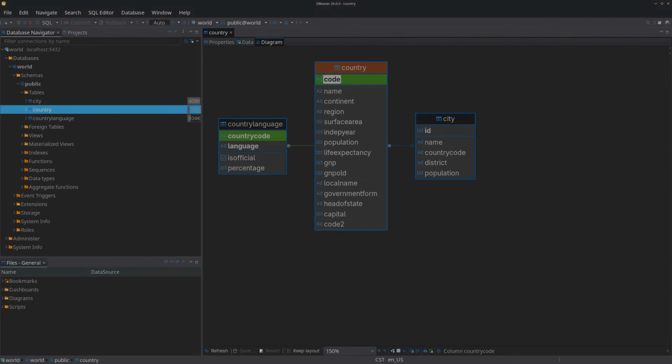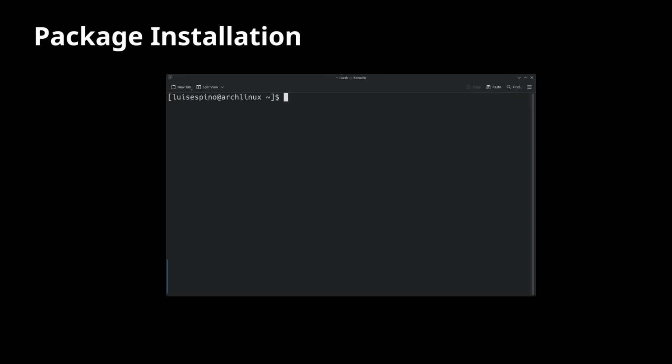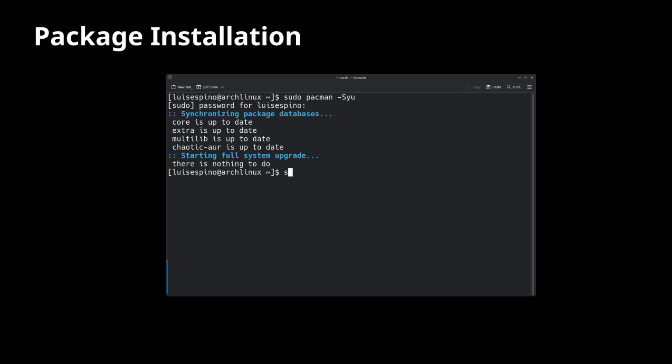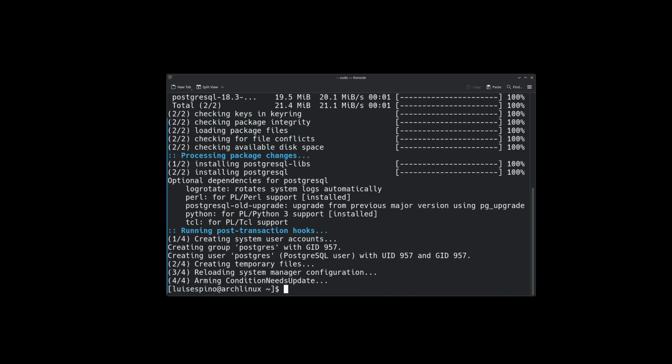This video is a step-by-step guide to installing the PostgreSQL database and the DBeaver graphical client for DBAs on Arch Linux. We run sudo pacman -Syu to update the system. Then we use the same sudo pacman command to install the PostgreSQL package.